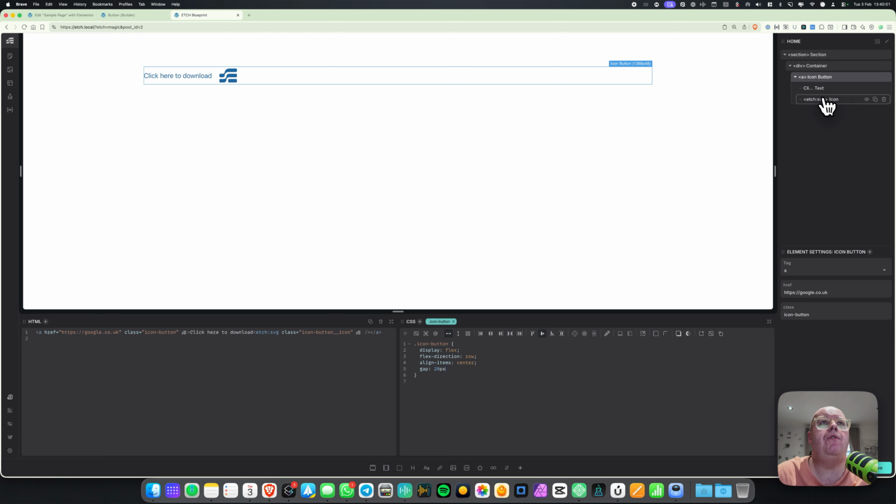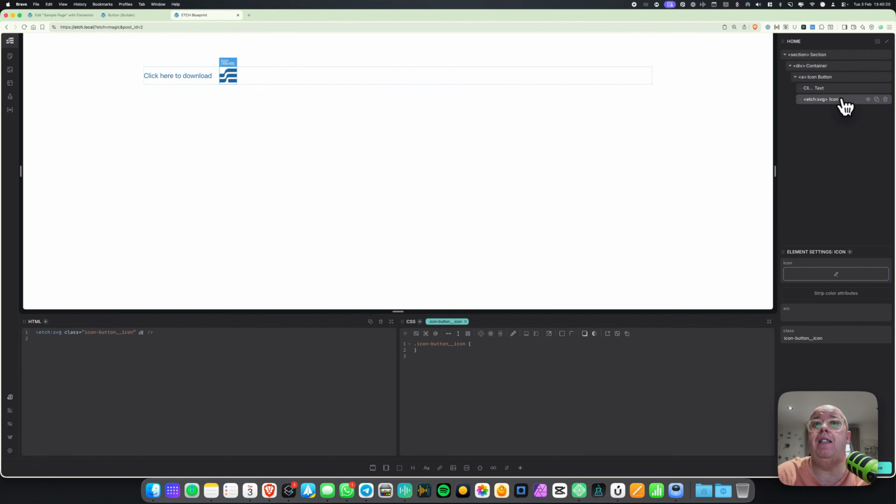If we want to move the icon before the text, we can just literally pick it up and move it there. But I've always been taught that the most important part of any link is the text. So anything else kind of should appear after that. But what happens if we do want the icon before the text? Well, what we can actually do is use CSS to move it there. So we'll click on the icon element, and then we'll just put order -1, and then that moves the icon before the text.